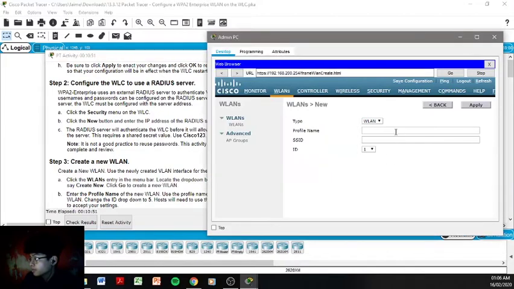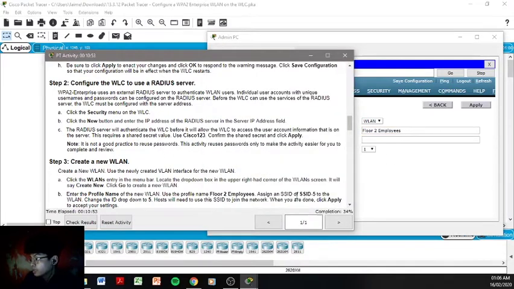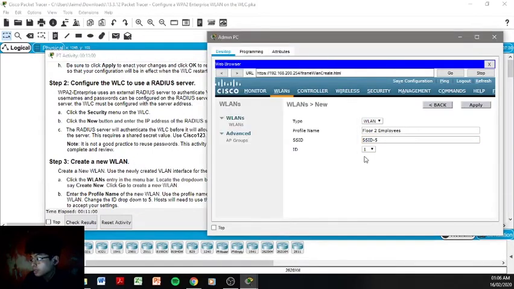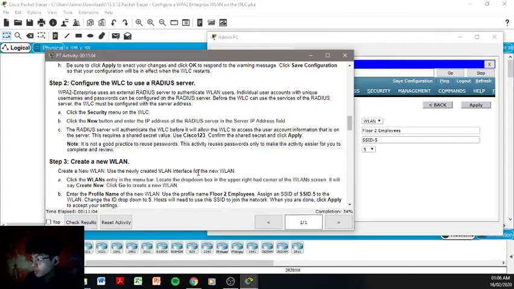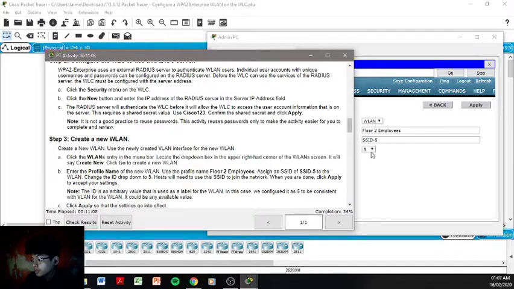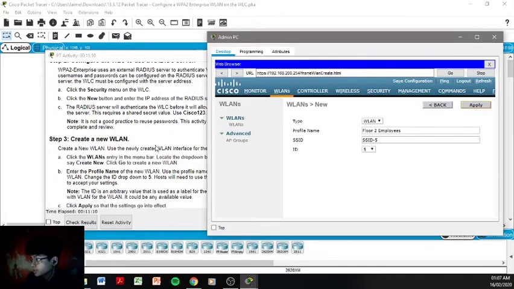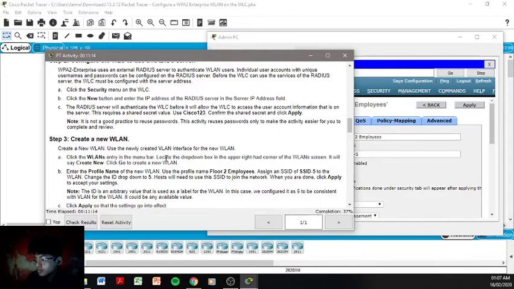Then let's copy. Then assign an SSID. Then set the VLAN ID to 5. Also we need to use the SSID to join. Then click apply to accept your settings.